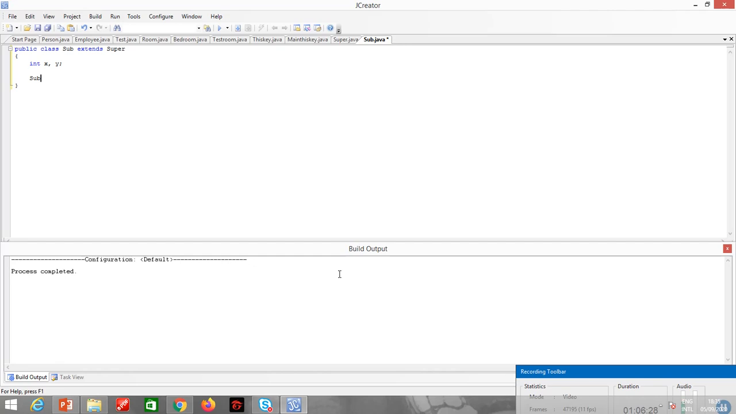Now let me make the constructor sub with int x, int y. First, int x is the variable of the parent class, which is the superclass. The rest two are the variables of its own. Because the superclass has a parameterized constructor, I will use the keyword super. S is small over here, while S is capital when I made the name of the class. Now this is a reserved word. You cannot make it a class name, because it is a reserved keyword.